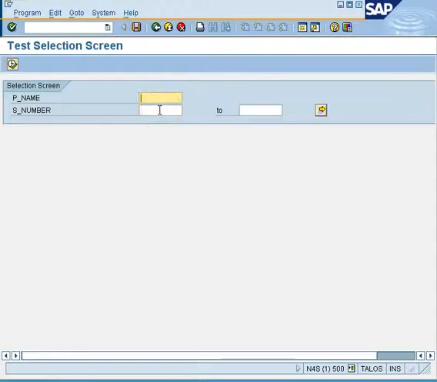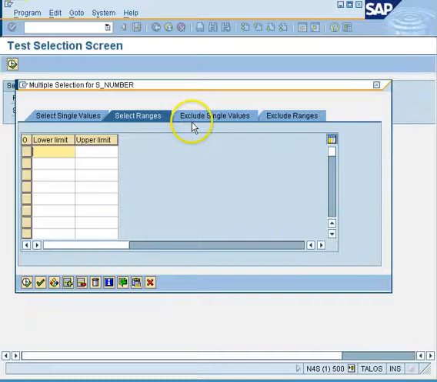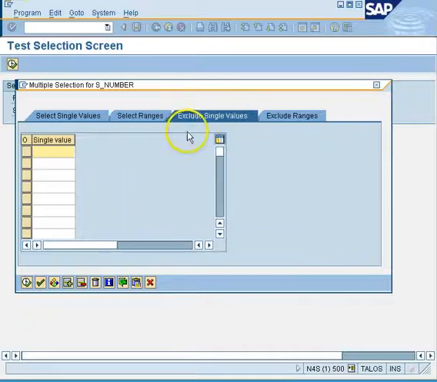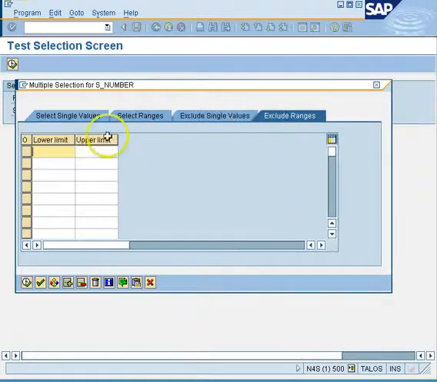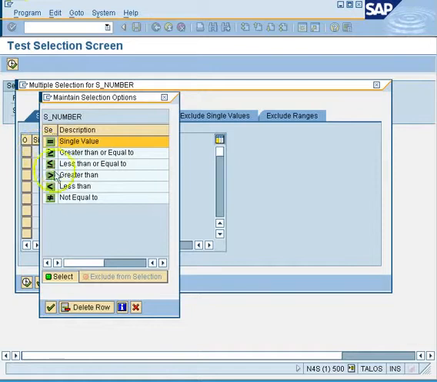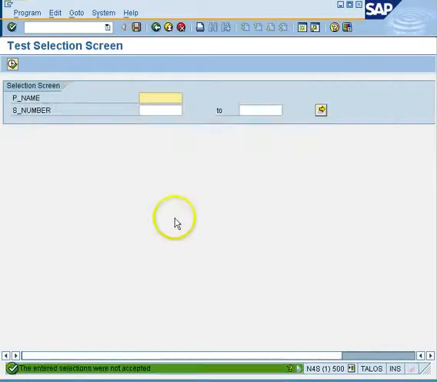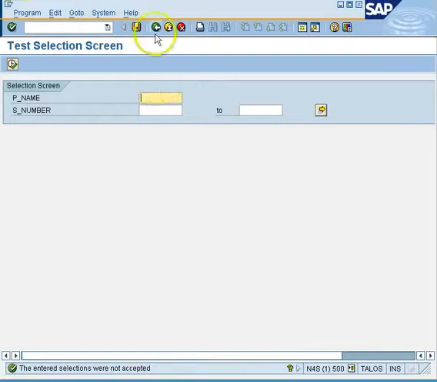Then on the right side of s underscore number, you have a button. If you click on it, it gives you a whole bunch of options to put. You have select ranges, you have excluding ranges and excluding values, where you can enter the values that you want to exclude. And then for single values also, you have a lot of options that you can go with, equal to, less than, greater than, less than or equal to, greater than or equal to. So all these options come just by putting a keyword called select options. You don't have to do anything to create all these functionalities.